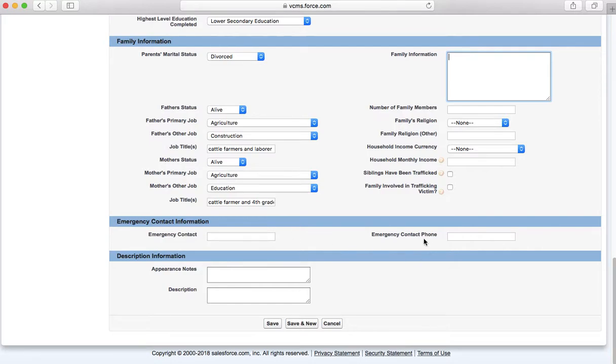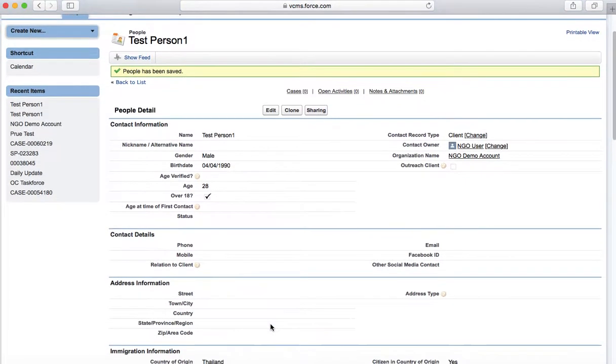We end here with a little bit about the emergency contact. So who should we contact in case of emergency? What's their phone number? And then any appearance notes or description that you'd like to add. To submit the record or save it into the VCMS, we simply hit the Save button. And then this will now bring us to our completed record.